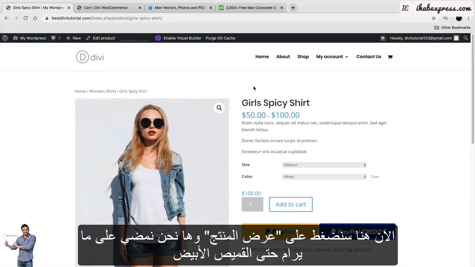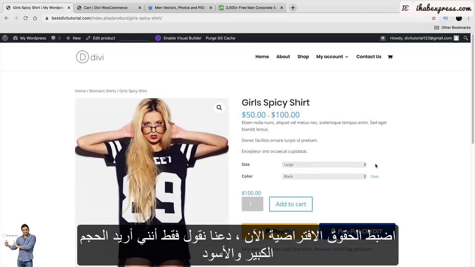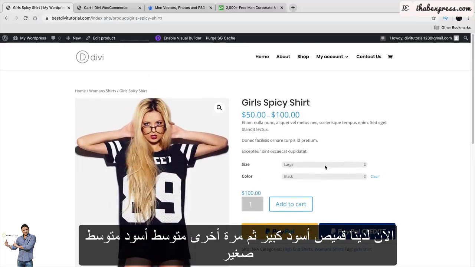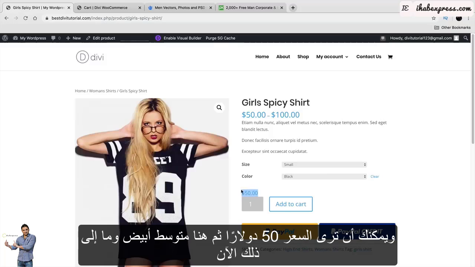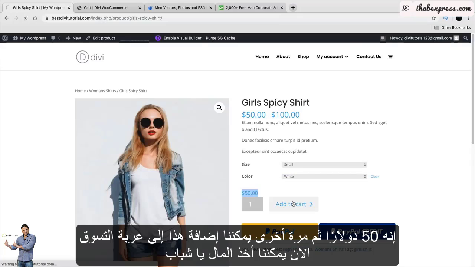And here we go. Okay, so the white shirt is set to default, right? Now, let's just say I want the large and the black. So now we have the large black shirt, right? And then again, medium black, medium small. And you can see the price is $50. And then right here, medium, white, etc. So now it's $50. And then again, we can add this to the cart.